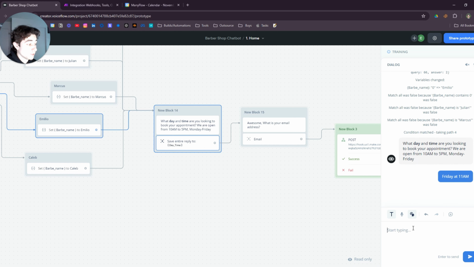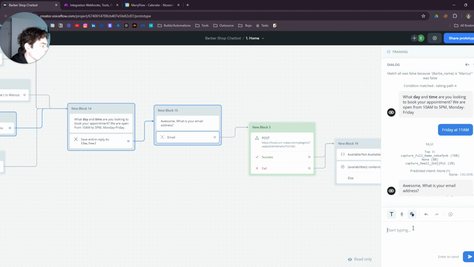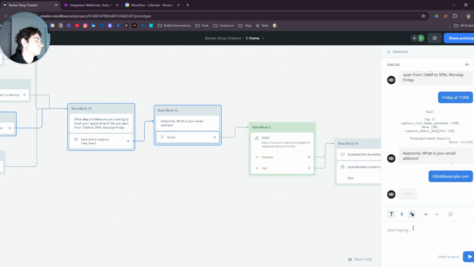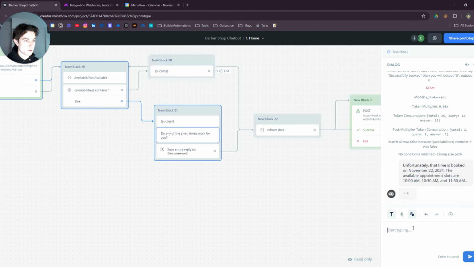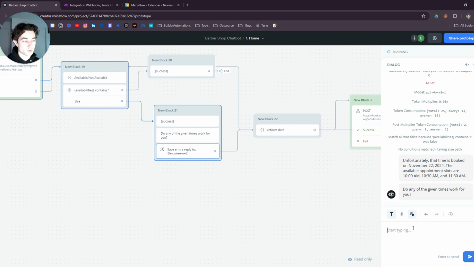We clearly have something at 11 a.m. And then let's give it our email, elliot@example.com. The email doesn't really matter because we didn't configure any email modules in Make. I probably won't do that for the video, but basically after the webhook, you could always just have an email sent out for a confirmation. You can make it an HTML if you want, just for a nice email confirmation.